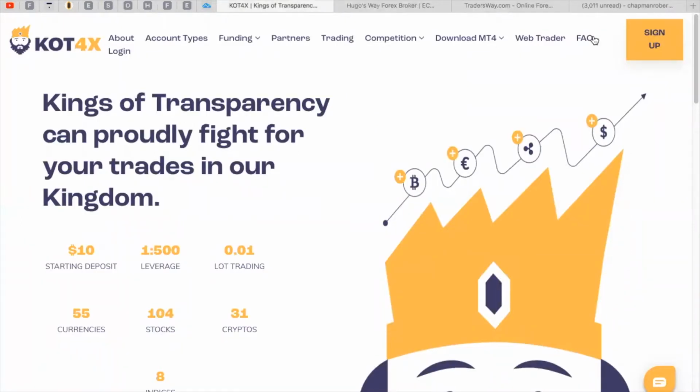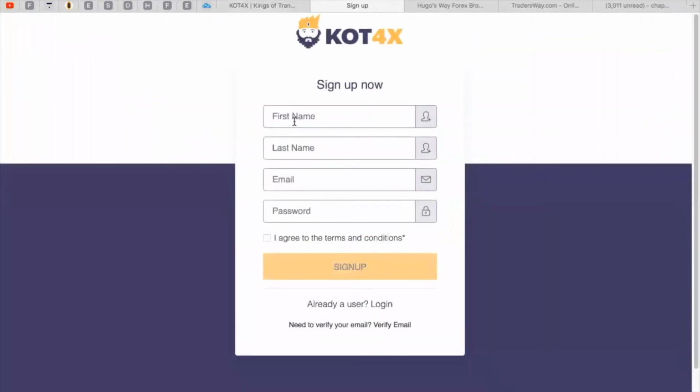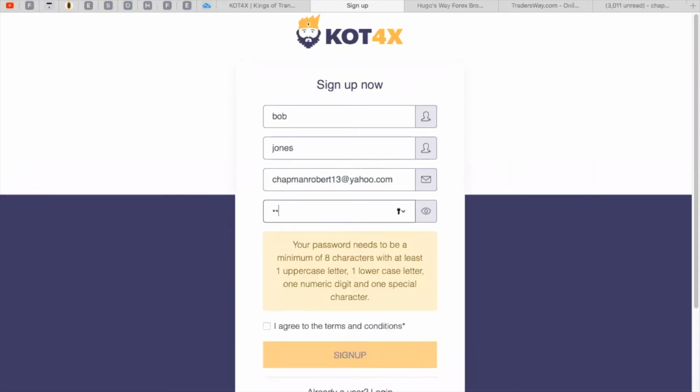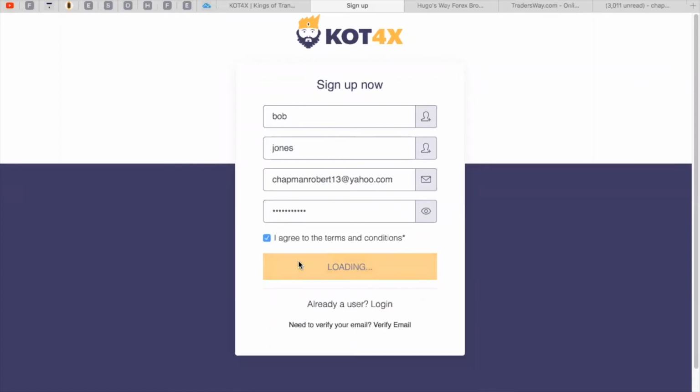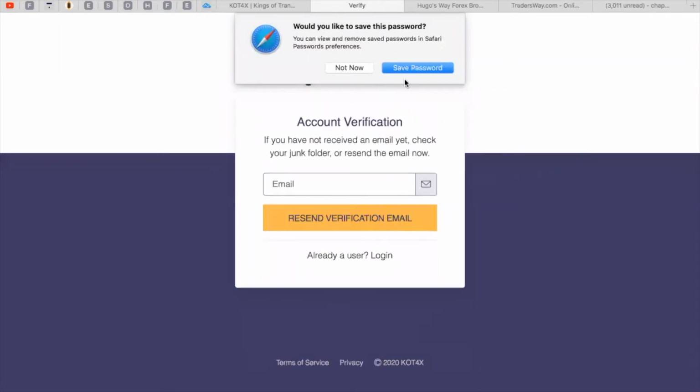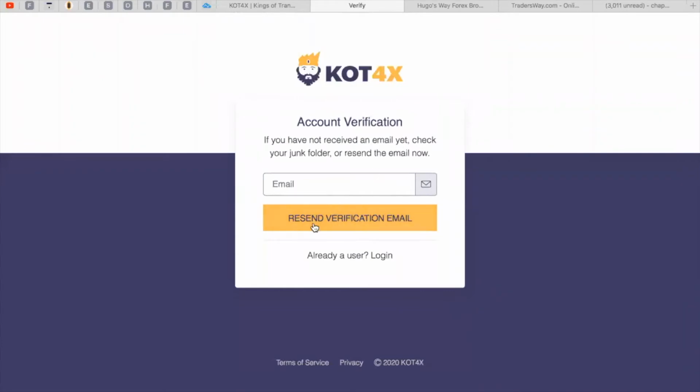All you do, you come here, hit sign up. Let's just make an account. We just make up a name. Use a real email. You gotta verify. I don't use this email at all. Okay, this is like high school. We can use this for video purposes. Boom, make that up. Make sure you put a real email because you have to verify.